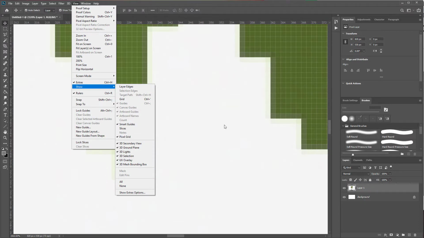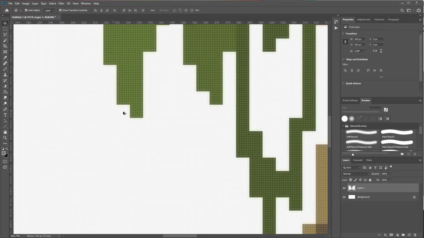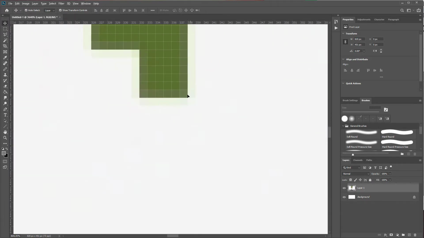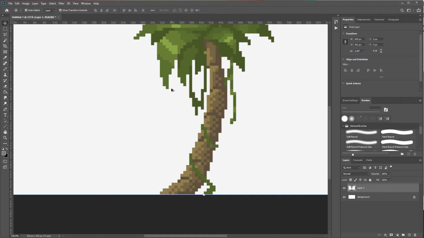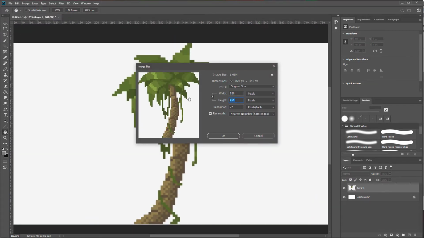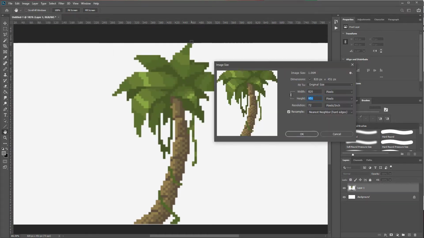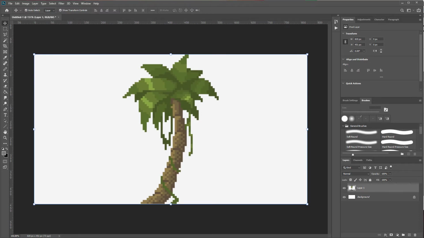Make sure that's ticked. Zoom in, find a part of your object that you know is supposed to only be 1 pixel in size, like the end of this leaf here. It's 6 pixels, so it's been resized by 6 times. So if I go to image size, and I divide the height by 6 with my calculator, we get the height of this palm tree. It's 75 pixels.